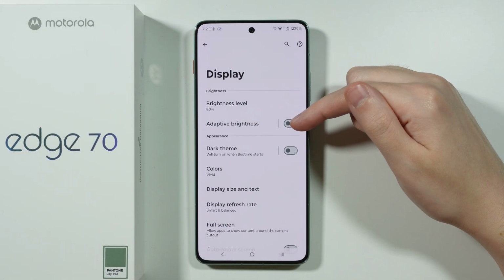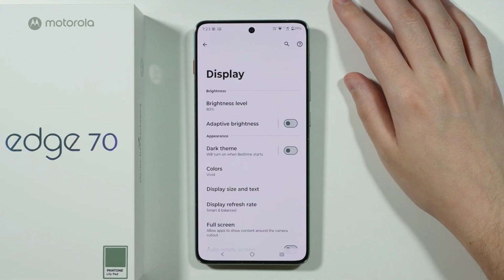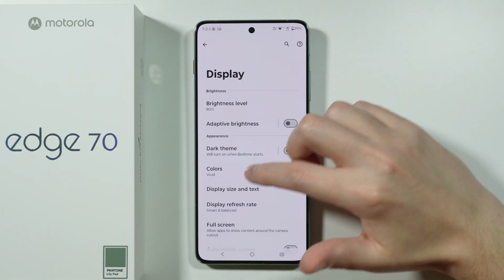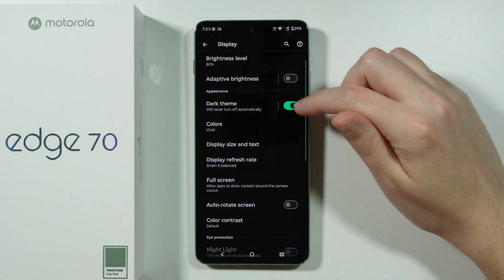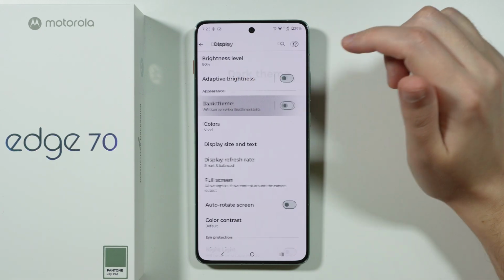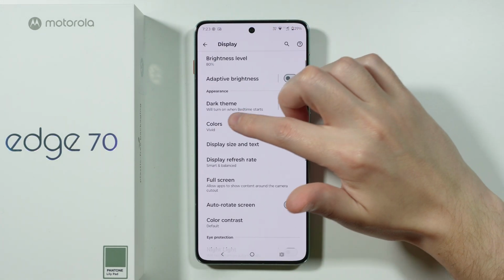We also have adaptive brightness or automatic brightness, which allows the phone to adjust the screen brightness based on the environment and how bright it is. We have the dark theme, of course, so you can easily enable and disable the dark theme on your phone. If you go over here, you can also create a schedule for the dark theme.